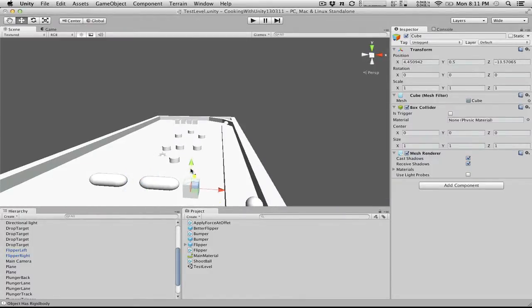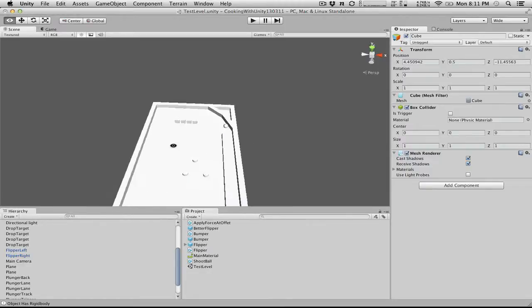All right, so we're just going to make this. We're not going to have an outlane at all.